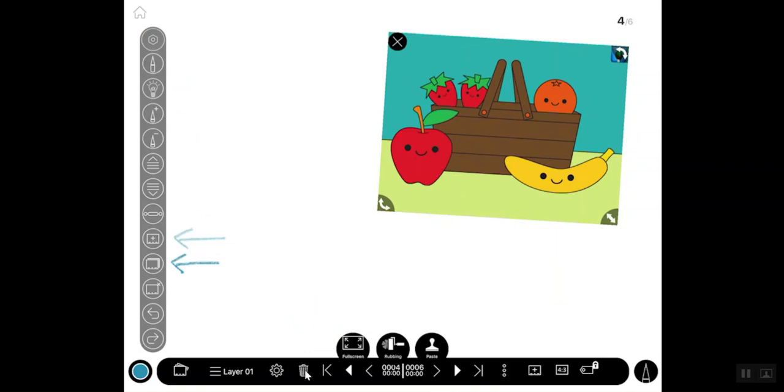Another button at the bottom is the trash can. That will let me decide whether I want to delete the entire slide that I'm on, or if I just want to clear what's on it. So if I want to erase everything at once, I would click on clear.